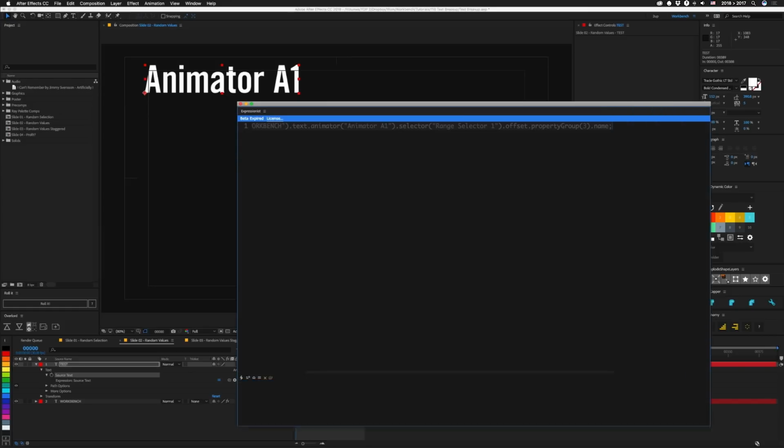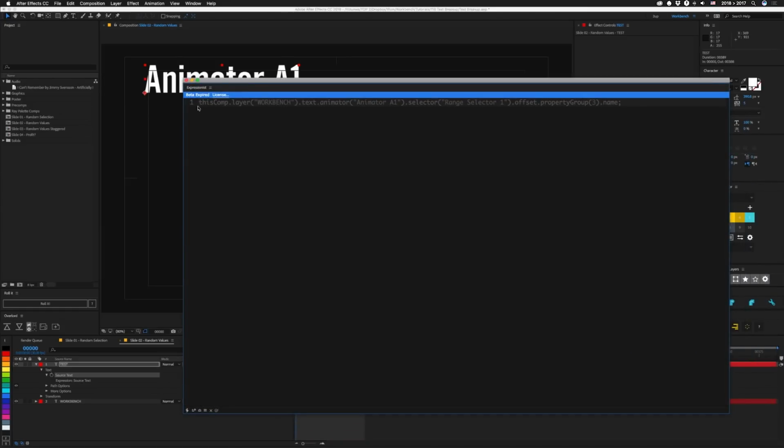I can't scale this over. Beta restrictions. All right, so we have this comp.layer workbench and so on. So I'm pointing this at the property that we want to check. In this case, that's this whole thing up to offset. Don't worry about that. Just pick whip the thing that you want.